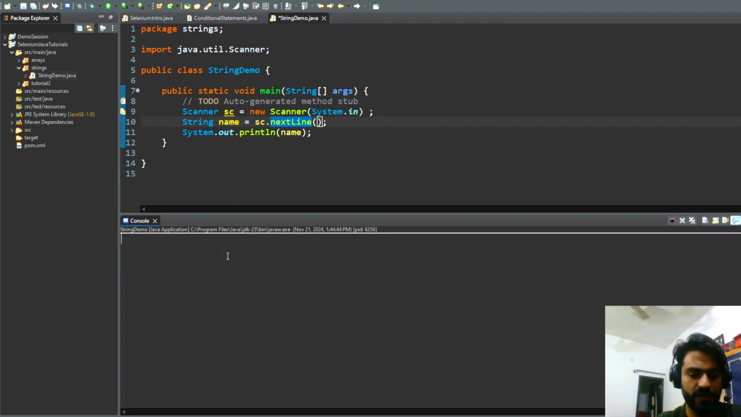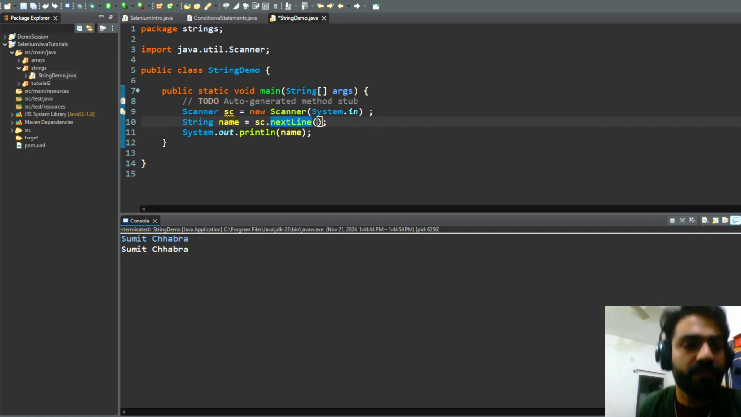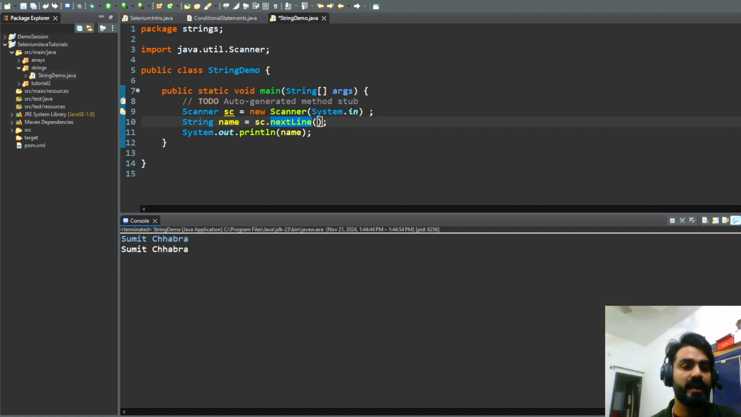Okay, hold on. Let me see. Now you can see it's also printing my name with the space. But previously, what happened? It only printed my first name. That was the problem, right? But now what did it do? It printed my complete name because I just tweaked the method.